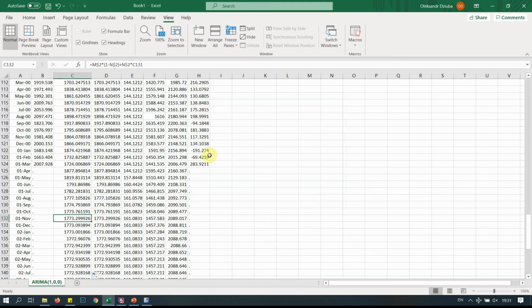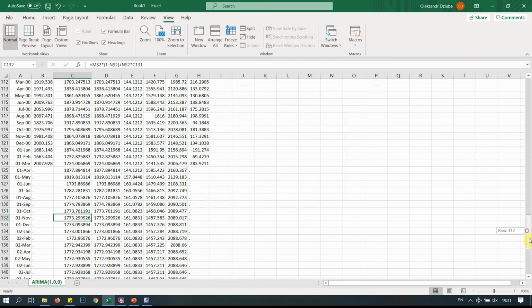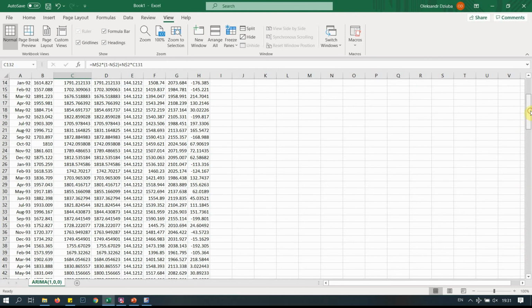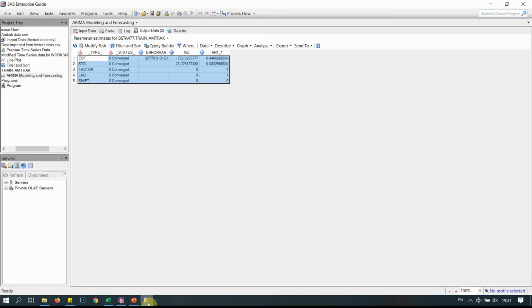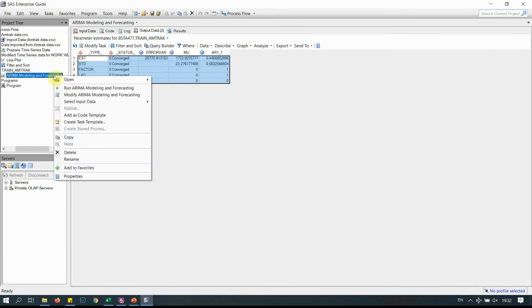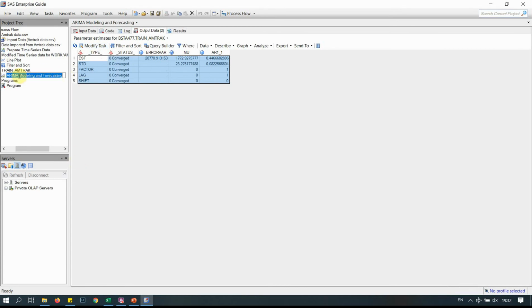Again, I'm trying to save it, but I will just save it later. Nothing else. So this is the simplest model that you can get. So let's move on and continue working with the data. I'm going to click on modify task, because I do not want to start from scratch, but I can say here what model I created. So it will be ARIMA 1, 0, 0. And that's it.